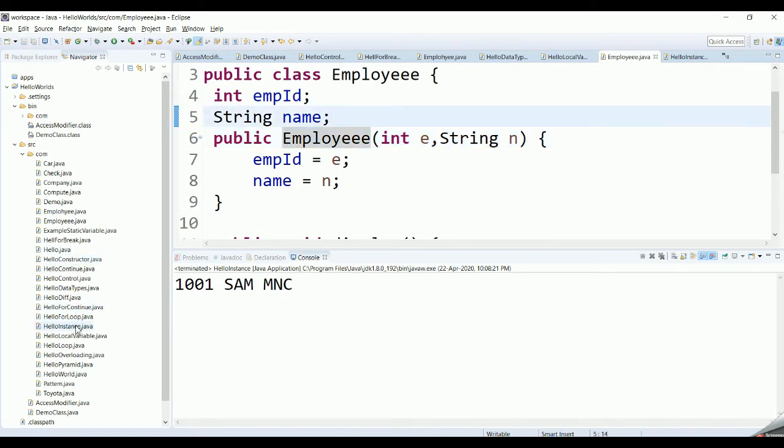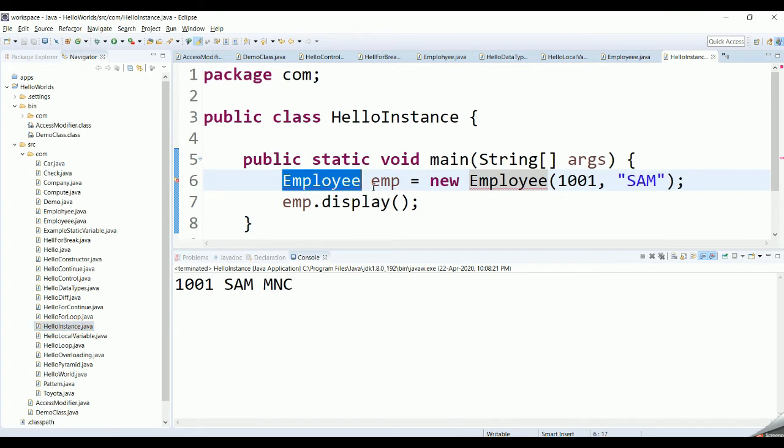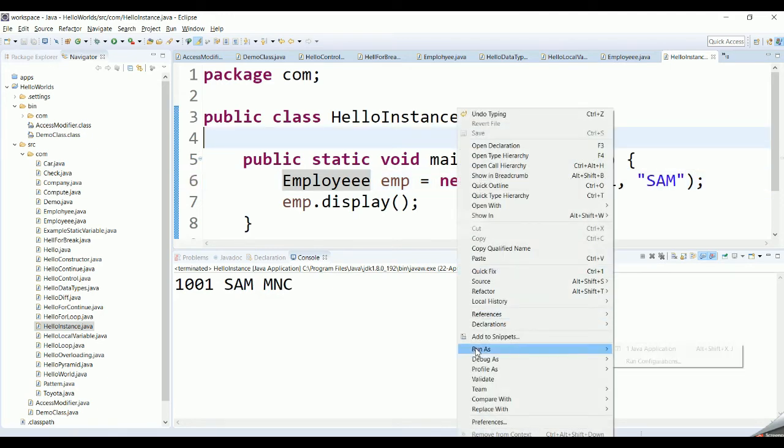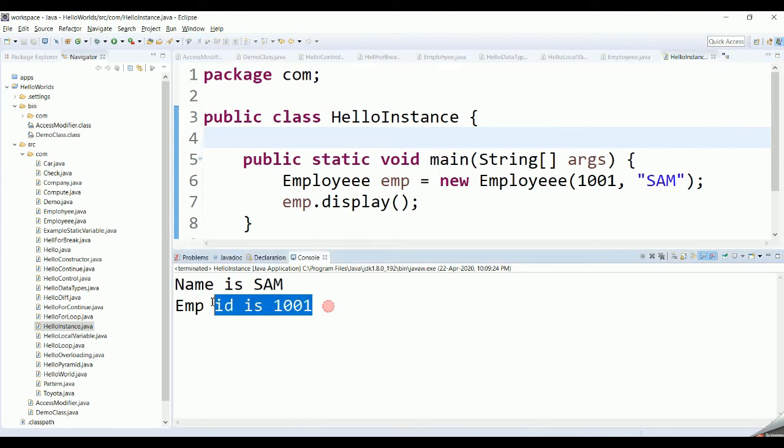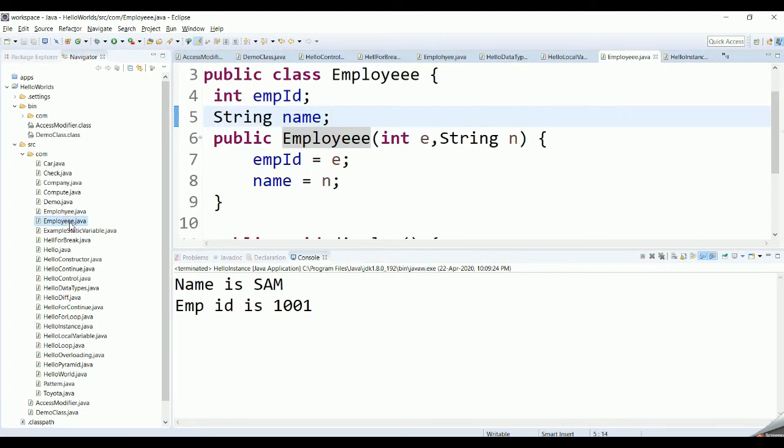Let me try to create an object for that class. Now let us run this program. Run as Java application, proceed. Name is Sam, and employee ID is 1001. Sorry for the inconvenience, guys. The compiler was not able to find exactly the differences between the classes, because I deleted a few classes earlier but they were still there in memory. So I modified the name of the class.